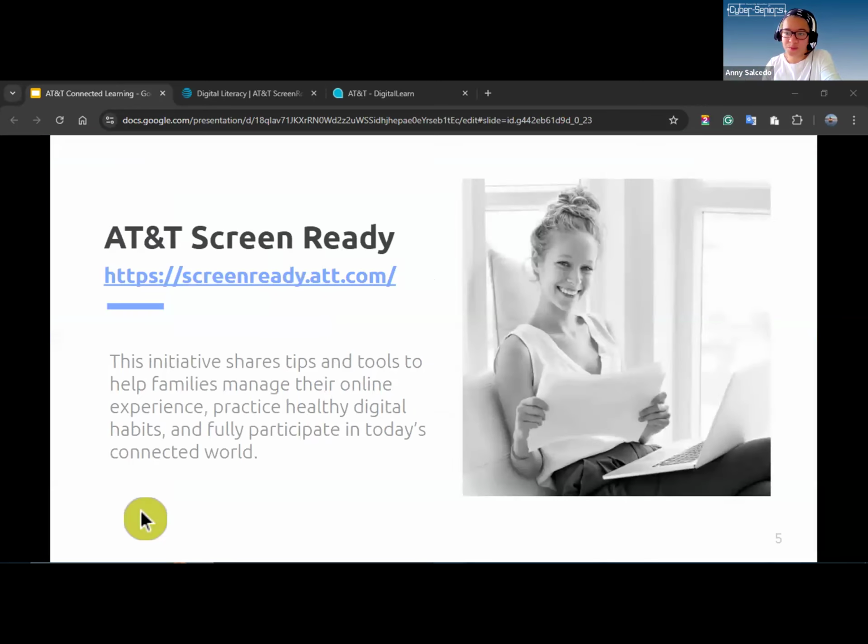So here is the first portion of this AT&T Connected Learning, which is AT&T Screen Ready. This initiative shares tips and tools to help families manage their online experience. They also teach you how to practice healthy digital habits and fully participate in today's connected world. Alongside expert collaborations, AT&T empowers safe and positive connections on all screens, whether that is smartphone, tablet, computers, you name it.